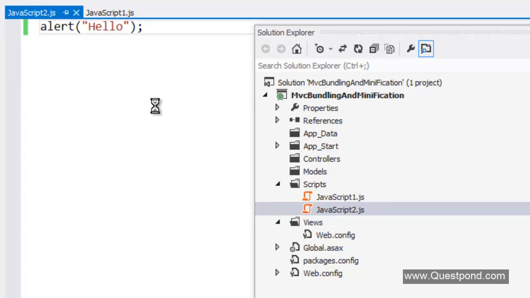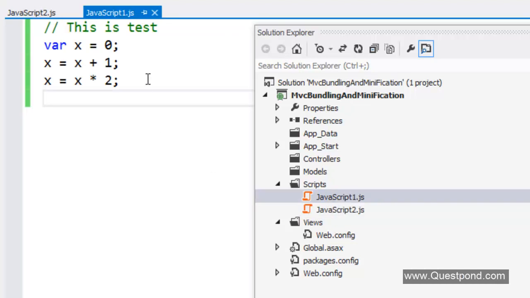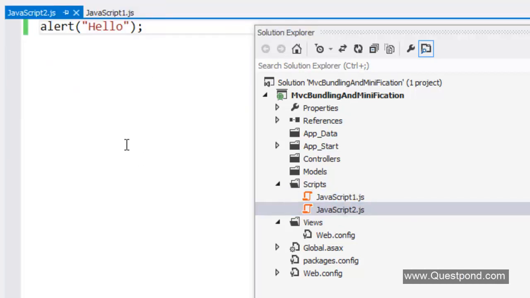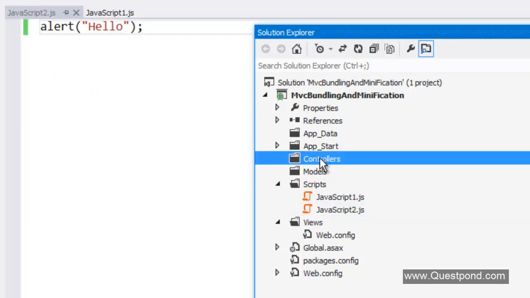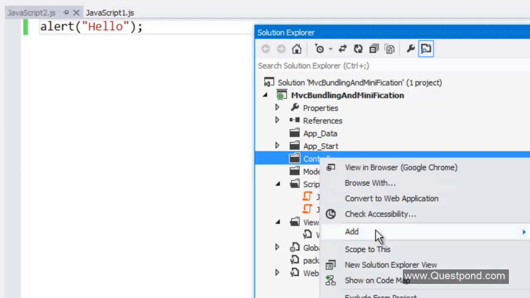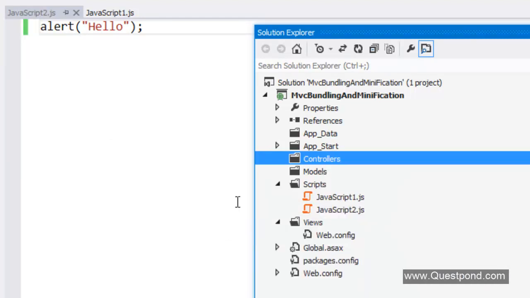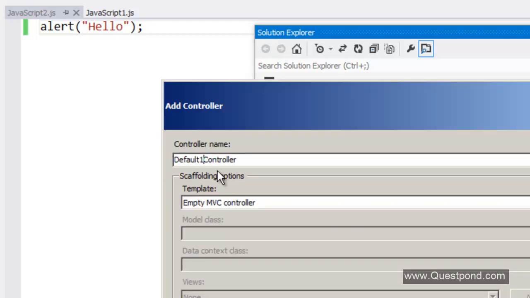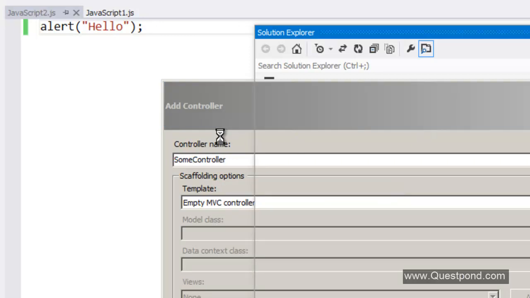hello, right? So a very simple MVC project which I have created using the empty template, and there are two JavaScript files in this, one which has some comments and some enters, and a second JavaScript file which is just having some alert hello, right? So now let me go and create a very simple controller here, and that controller will have a very simple action which will invoke a simple view, and in that view I will consume both these JavaScript files. So let me name this controller as Some controller, okay, and in this controller let me create an action saying display view.